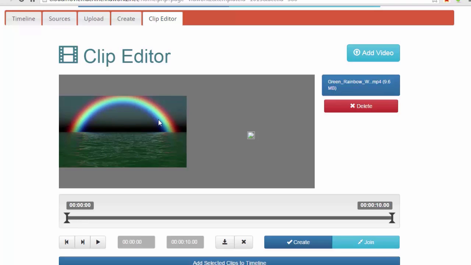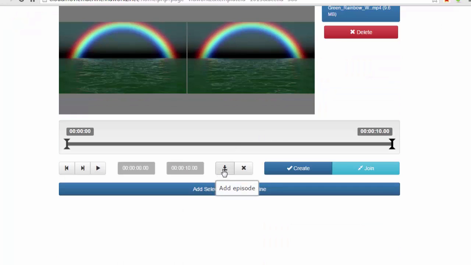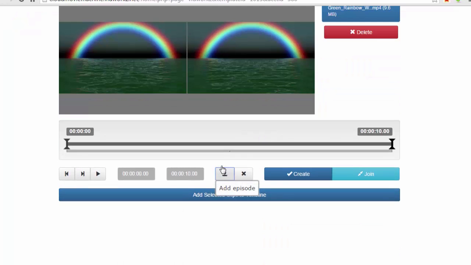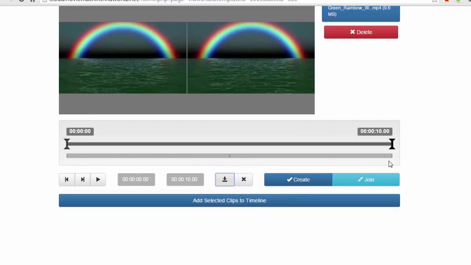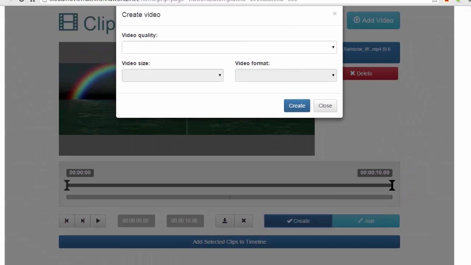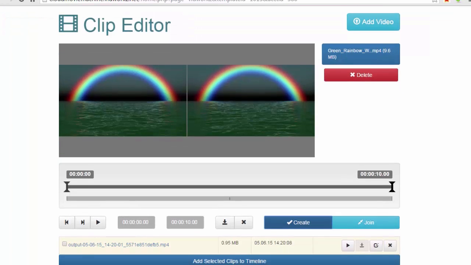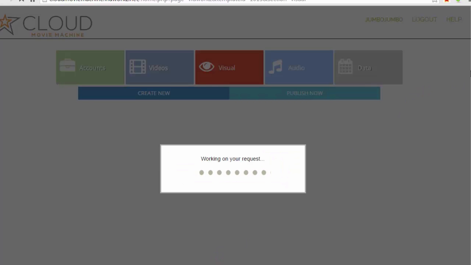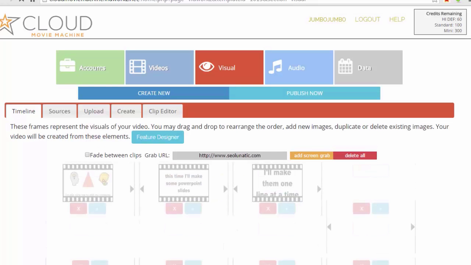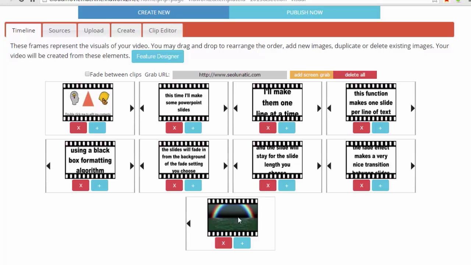So if you have a different clip, you can decide what part of that clip you want to use, and you're going to slide the beginning and the ending. Then click this button here, Add Episode, and you'll see the episode appears underneath here. Once you have this, then you're going to click Create. It takes a moment, not very long, for Cloud Movie Machine to create the clip that I wanted. But you will now see that clip is now part of my movie right here.